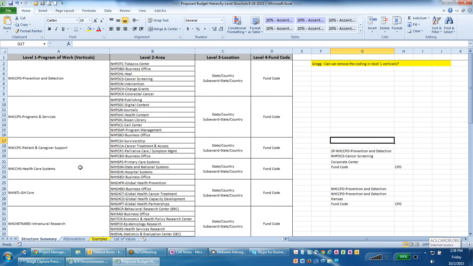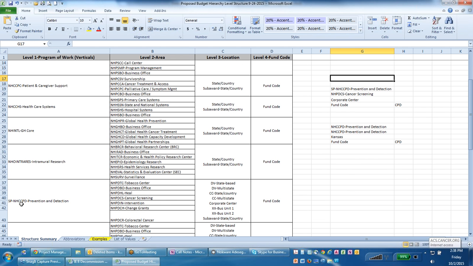Make sure that I am understanding this correctly. All of the SP codes were going to be incoming or seeking, and then we were going to show that the subawards going out are under the non-SPs. So I have a little example over here. This is $20 that came in, so we would get a grant for 20 that would get coded to this prevention and detection for grant seeking under cancer screening. Corporate center is what we would code it to, and then there would be a fund code. Is that a correct coding?